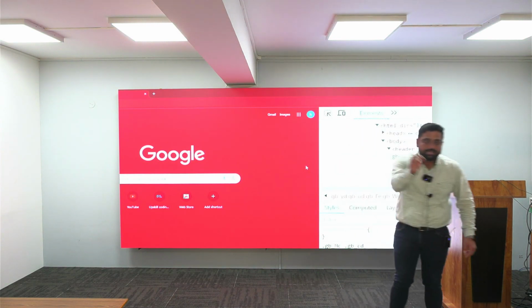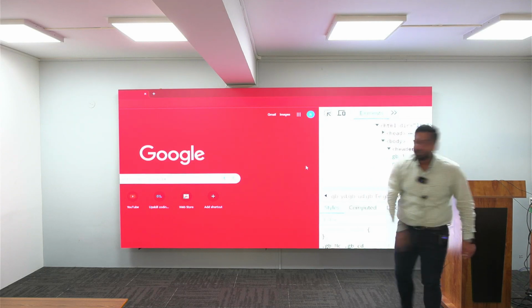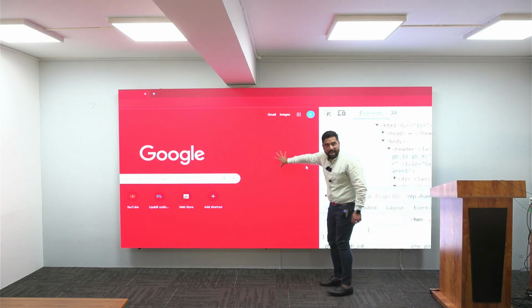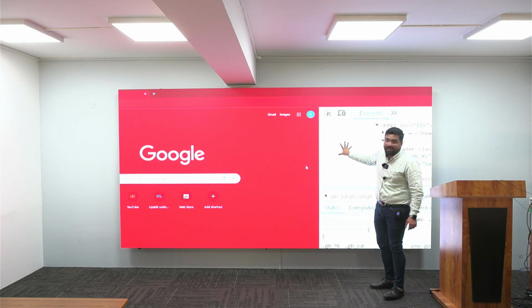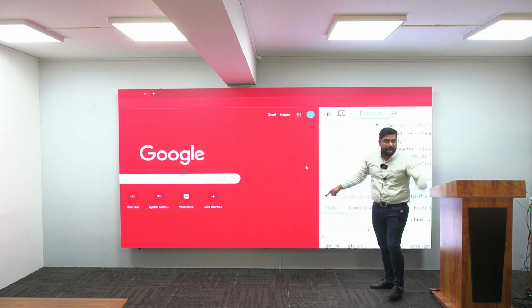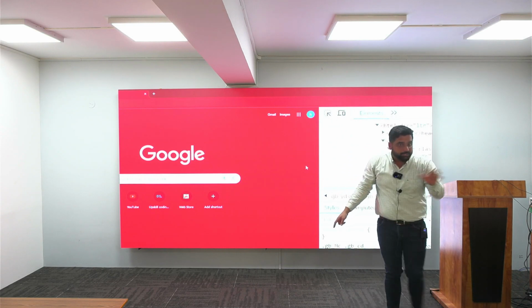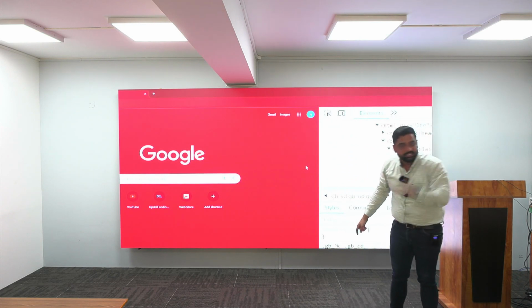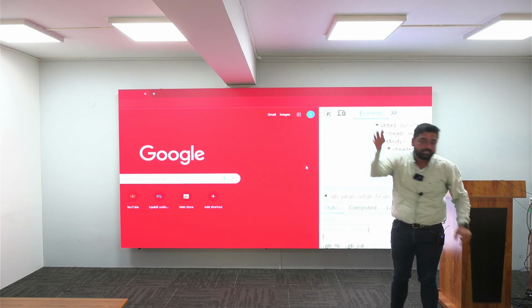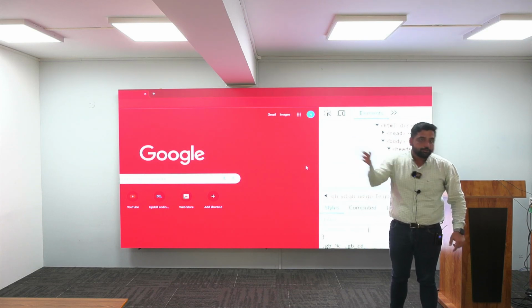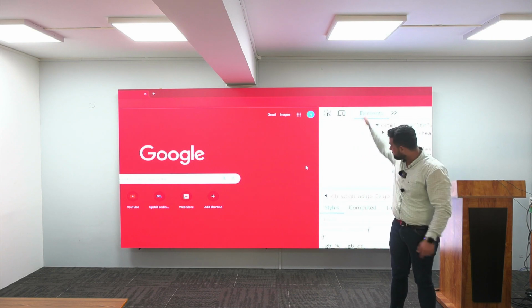Because we can identify this is our Google home page and this is our inspect page. How have they differentiated these divisions? With the help of borders. If they do not give borders, then you cannot identify that these are separate divisions. They have used the div tag, and with the div tag they have also given the border property, so that we can identify these as separate divisions.